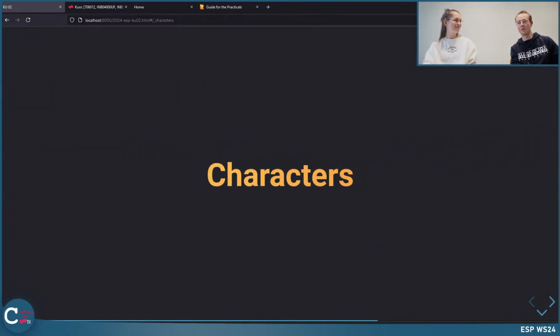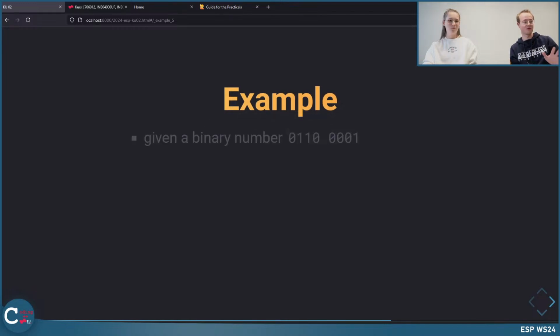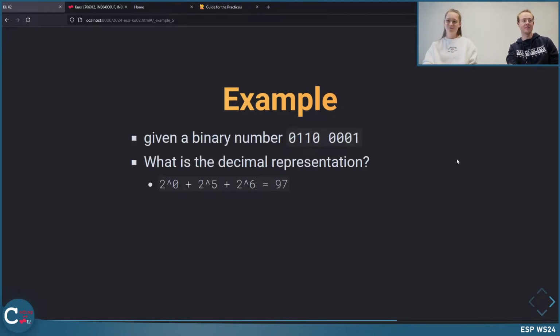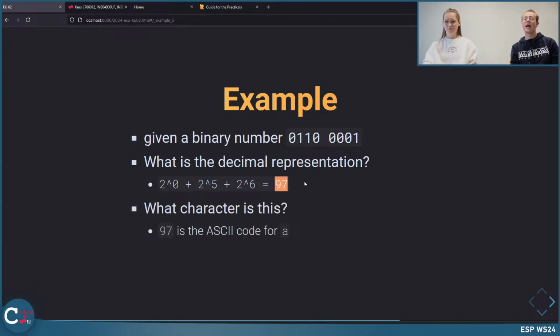Okay, now with the characters, we need to rush through it a bit. It's just a recap here. If we have this binary number here, then we can perform the same calculation. So we would get 2 to the power of 0 plus 2 to the power of 5 and 2 to the power of 6. So we get the value 97. And now there exists this ASCII table. You saw this last lecture. In this ASCII table, you can look up the decimal number, in our case 97, and see which character representation this value has. In our case, this is, for example, a.